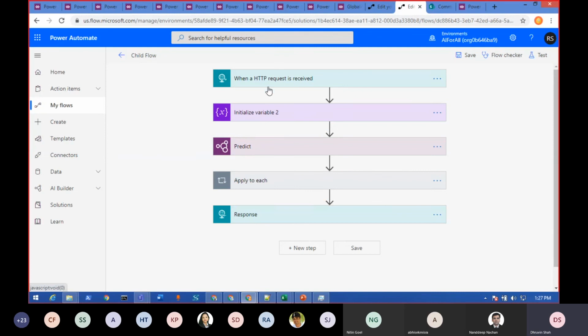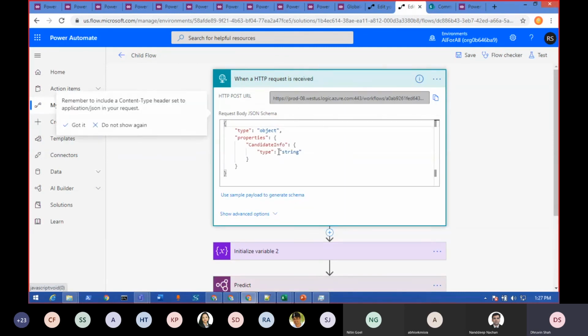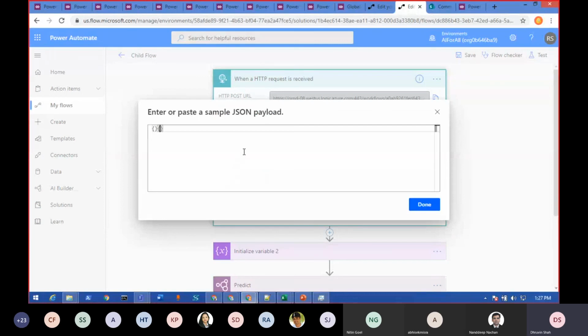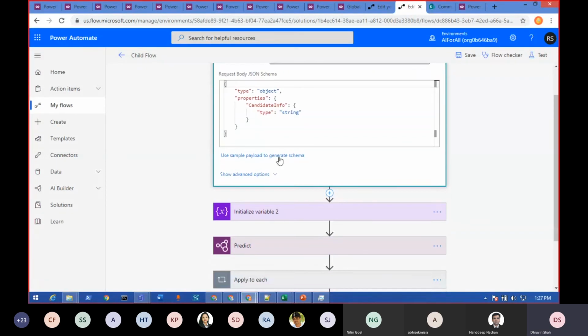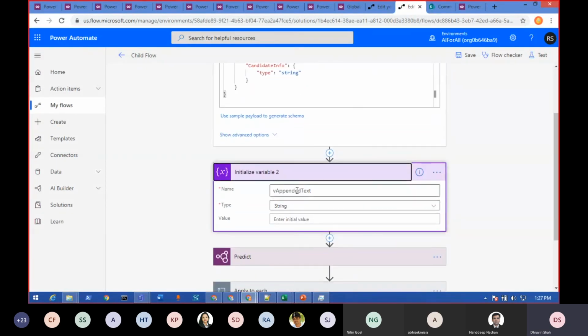For that, we just need to add the action When an HTTP request is received. From the parent flow, I'm passing candidate information. So we just need to add a sample payload from here, like candidate information, and pass some value over here. This will create some type of JSON structure for us automatically. Here I'm typing anything, but it would be candidate information. I'm not clicking on Done, I already did that. So it will automatically create this JSON schema for us.